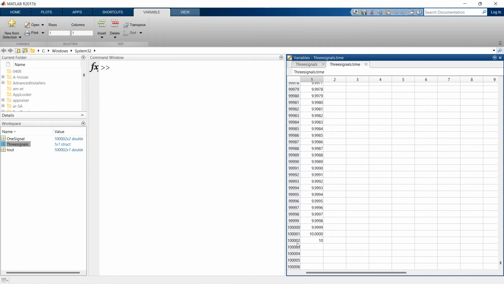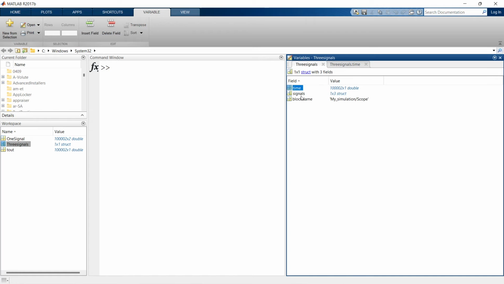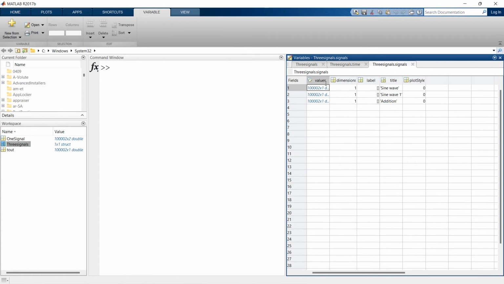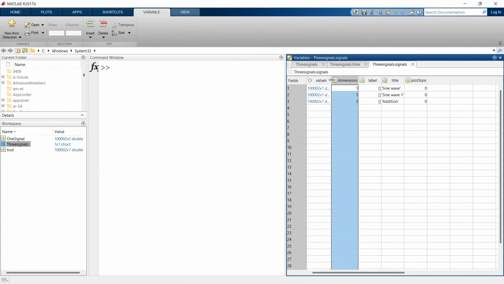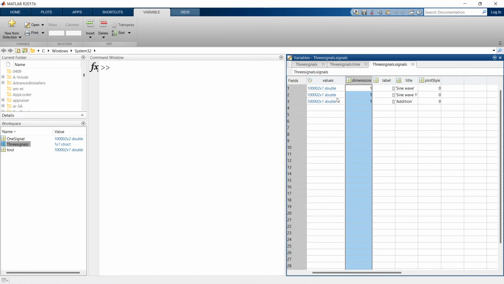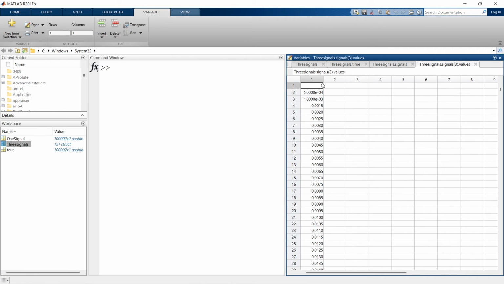There are a total of 1 lakh 2 values from 0 second to 10 second. The next variable you can see is signals. In signals, we again have the same 1 cross 3 structure. When we open it, we'll find the same thing as we have seen previously in structures. All the things are the same. When we open any of these, we'll be able to get all the amplitudes of the signal.